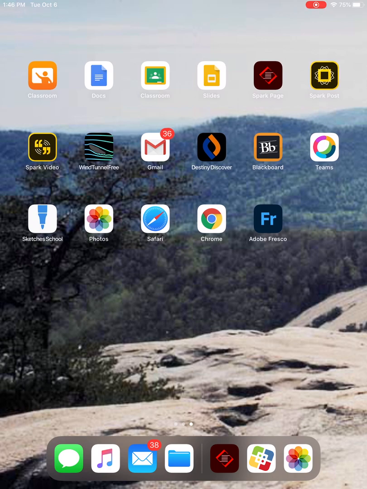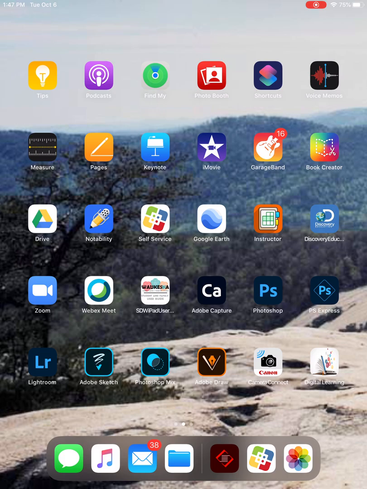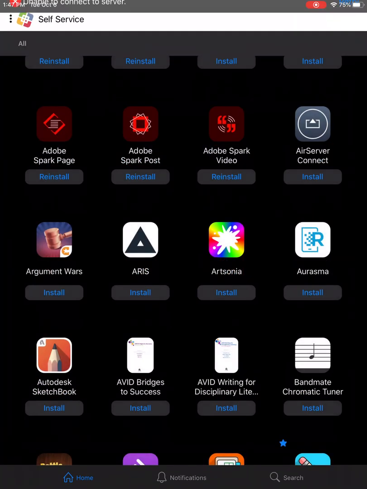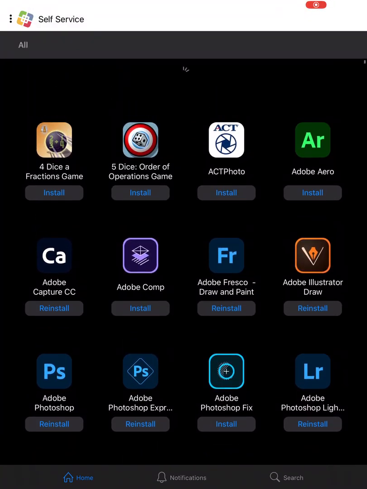So today I'm going to show you how to use Adobe Spark Page. It's this great tool to use, and it'll make submitting your assignments easier, and it'll also make my grading life a little easier. And it's just a really cool way to make your photos look good in a little web page. So first thing you need to do is go into self-service and install Adobe Spark Page.